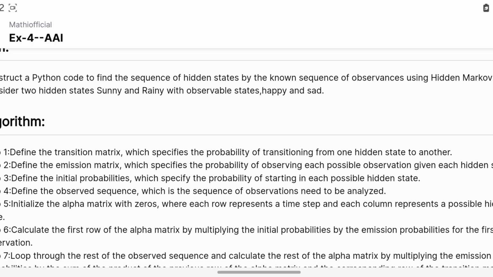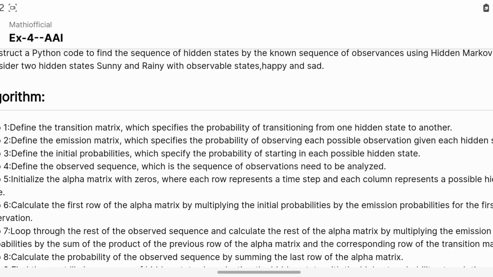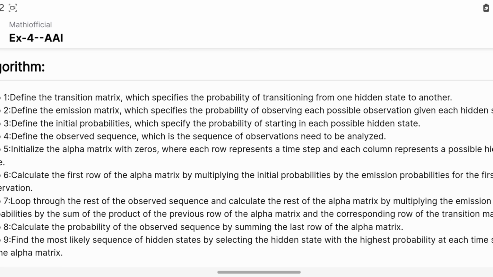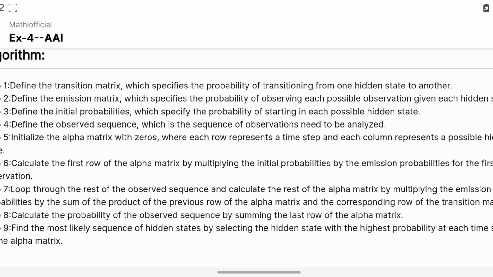These are the steps to follow. We are going to find the sequence of hidden states from the known sequence of observations using hidden Markov models. Consider two hidden states, sunny and rainy, with observation states happy and sad. We have a table with sunny, rainy and the observation states happy and sad. With this example, we are going to explain the hidden Markov model algorithm.